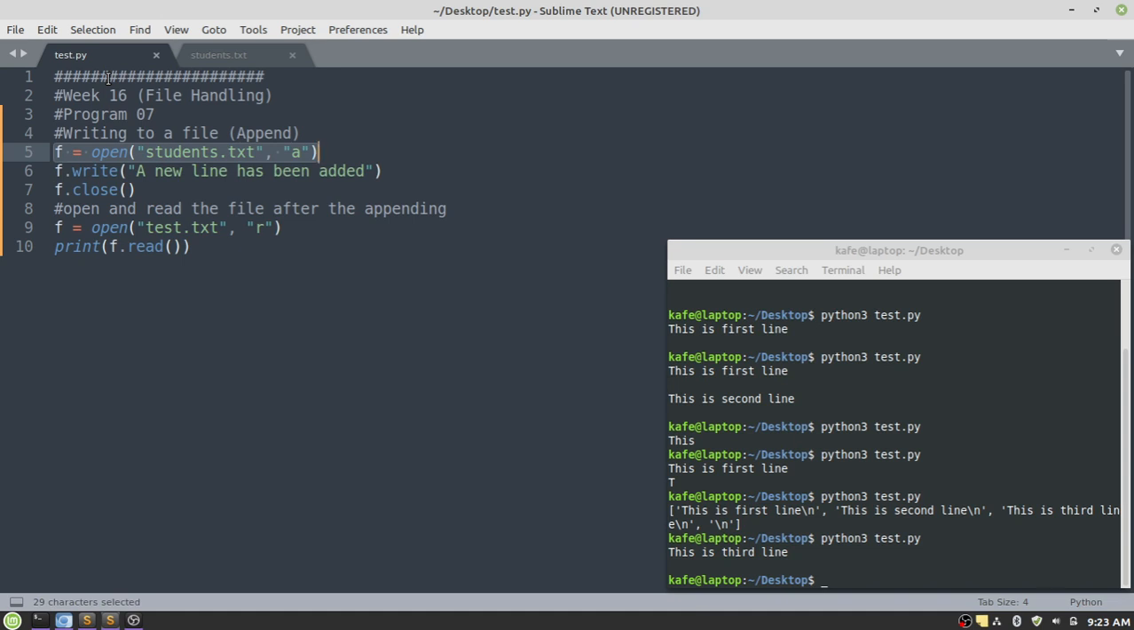First, line number 5 is clear because it is the same. We are opening a file. Name of the file is students.txt. And I am going to open it for writing purposes, for append purposes, not for reading purpose. Now you will be able to write something to the file as well, not only read the contents.